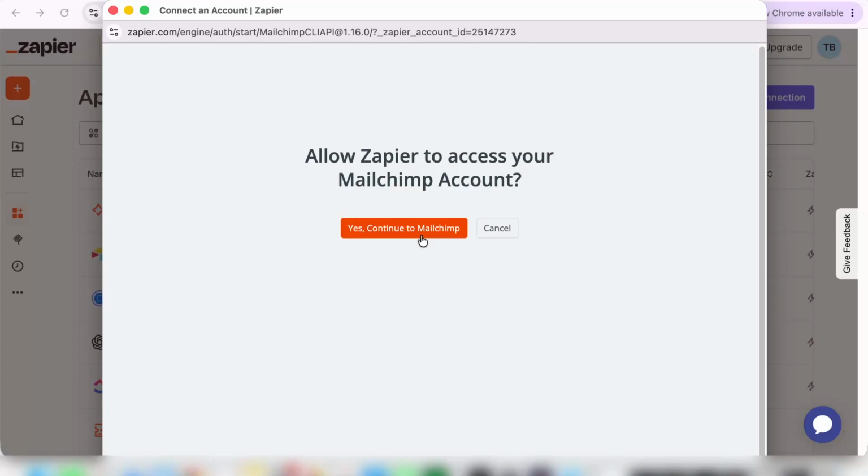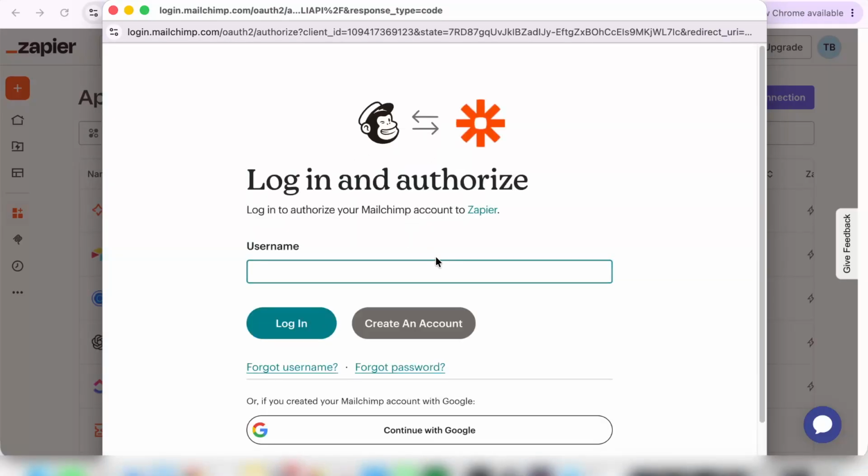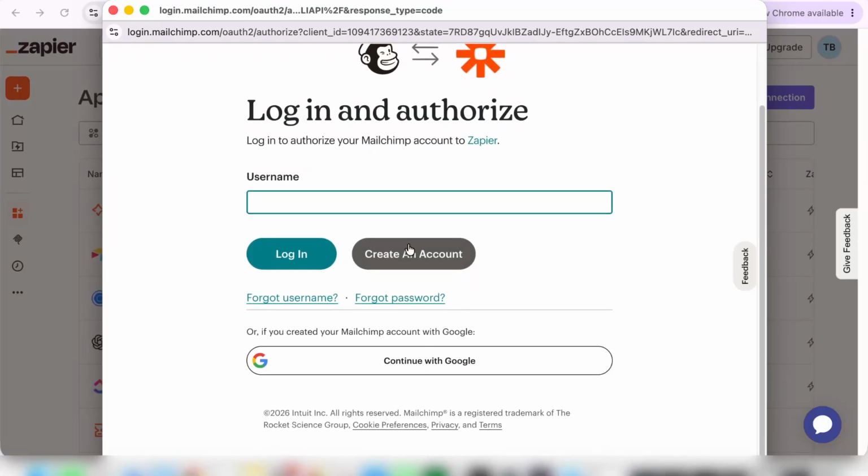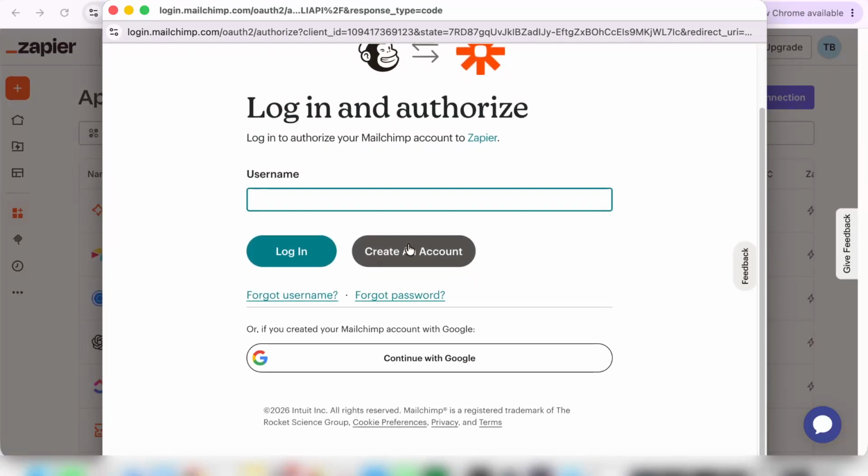Finally, follow the on-screen prompts. This process involves authorizing Zapier to access your Mailchimp account. You might be asked to log into Mailchimp if you aren't already authenticated, ensuring that Zapier has the necessary permissions to perform actions within your account. Take your time to read through each prompt to ensure you're not missing any important details. Once finished, the connection is established, and you can start creating zaps that utilize Mailchimp.